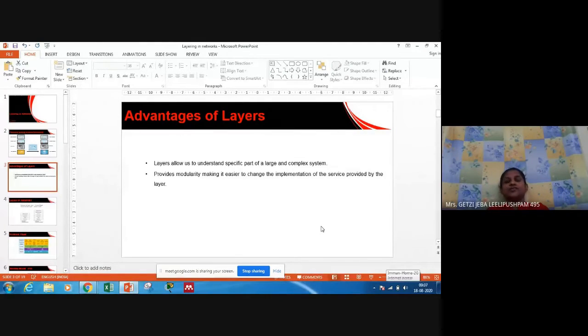Okay, you can just concentrate on the ticketing system layer and do all the modification there that you want to do. So it gives you full modularity to do any change. Okay, that is what the layers help us with.